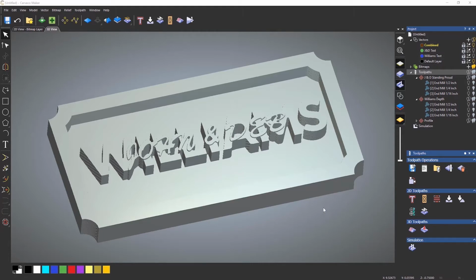In this tutorial, we're going to follow on from creating stacked text, and I'm going to create some inlaid text. Okay, so inlaid text is basically where you create a pocket and then you cut a piece of material out that fits within that pocket. And I'll show you how you can do it for this example.